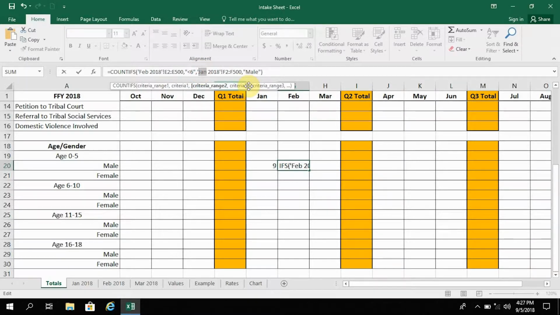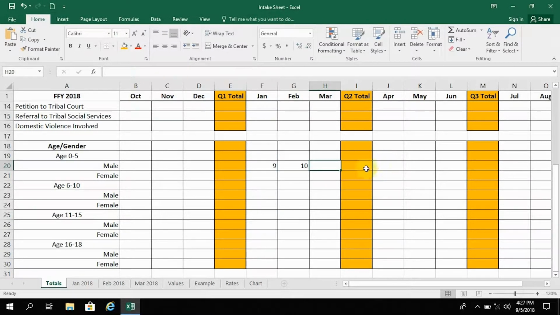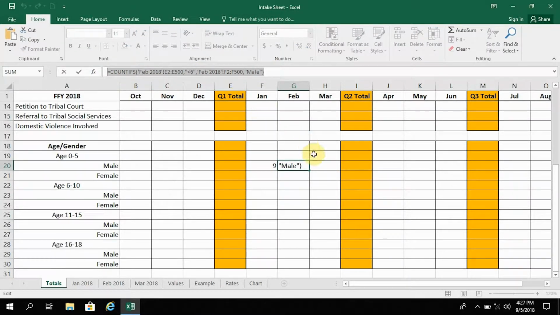But you could just change both of the Jan 2018s to Feb 2018 to tell it to look in the February, our nice little February tab here. And all the other information is the same, because we have all the same columns and same headers throughout our workbook. Okay, so hit, and we see we had in February 10 boys who were age 0 to 5. Okay, pretty cool. And we could do the same.